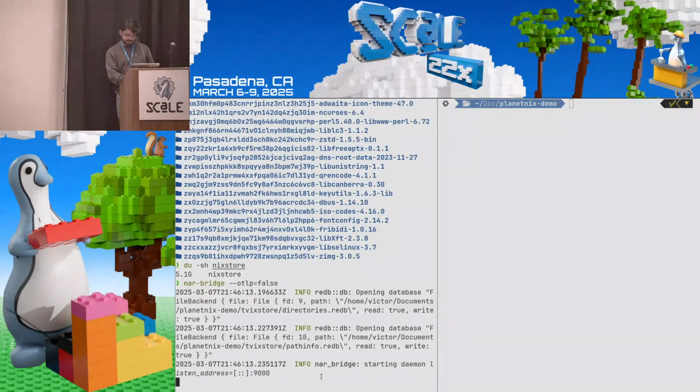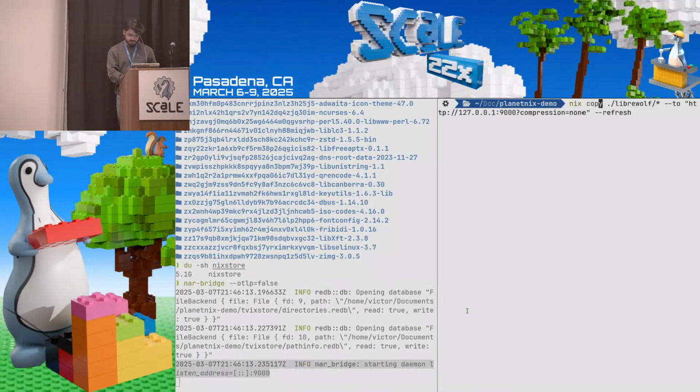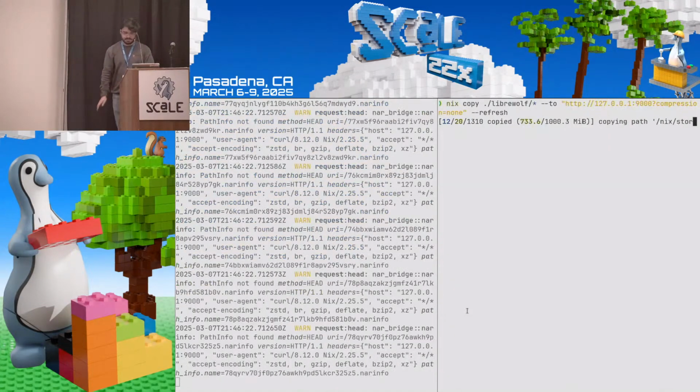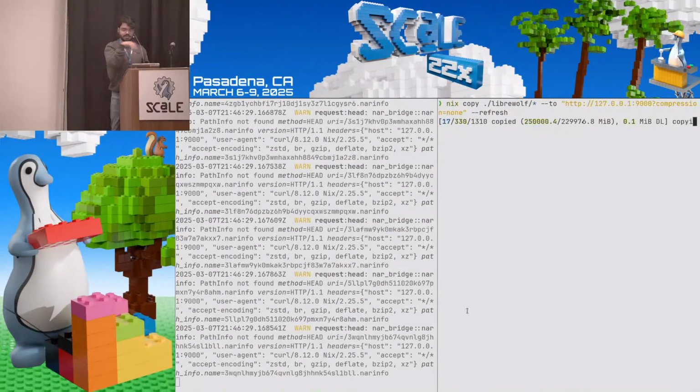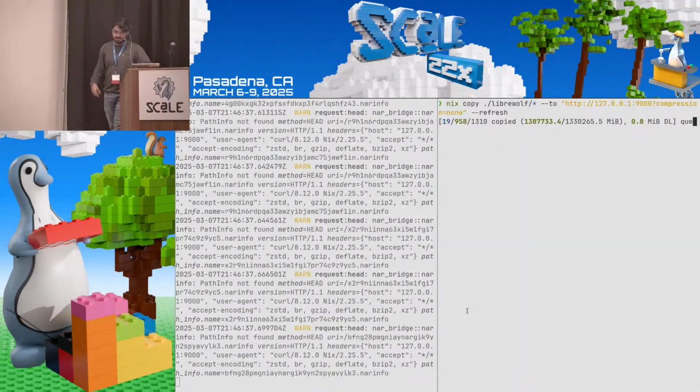So now I have a Nix binary cache hosted on my computer, and I can nix copy stuff into that binary cache. So right now what this is doing, copying the paths, doing all the chunking, all the deduplication, putting that into these Tvix store files. I'll show you those in a second once this is done. This is going to take a tiny bit longer since it's doing all this chunking.